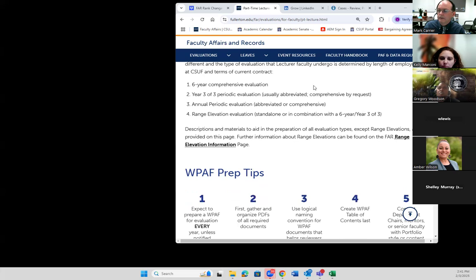So the big thing now, as I've already said, is that we have a new kind of evaluation. So in total, there's 4 different types of evaluation where I'm wiggling the cursor here. If you're in your 6th year of teaching, then you're going to get a 6-year comprehensive evaluation. So remember that comprehensive means you're going to be reviewed on all 13 of the categories. And you're going to be reviewed for that whole time period. So you'll have to put in information related to the whole 6 years.